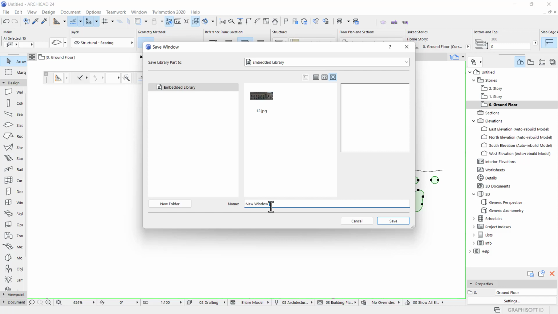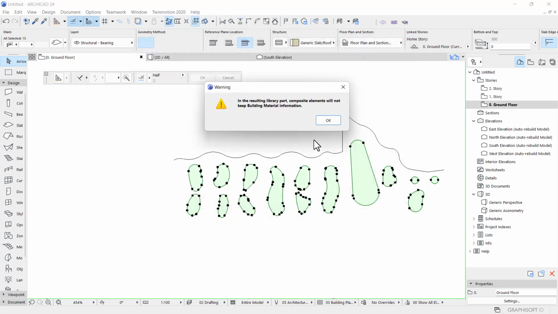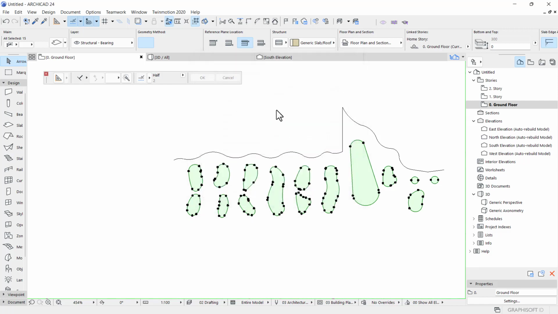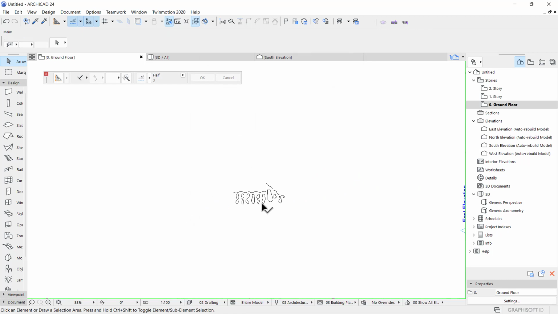Now you can name it, you can leave it as new window 1, or you can name it anything you want. I can say my window, or you can give it your name if you want, then save. In the resulting library, composite elements will not keep building material information. Okay, so you don't have issues with this, just press OK and you're done. The next thing, you can delete it, because at this point you definitely don't want it anymore. I can come and draw a wall.